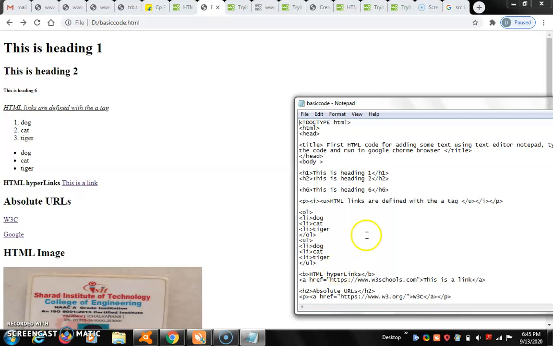Here HTML started, then at the end of the program you close HTML. Here is the head; within the head is the title, the head of the program. The program name mentioned here is first HTML code for adding some text. In my first class I showed how to add some text to the text editor using the Notepad text editor.